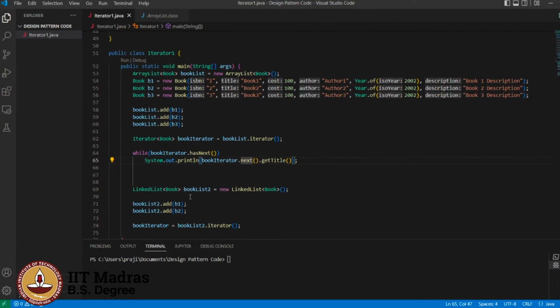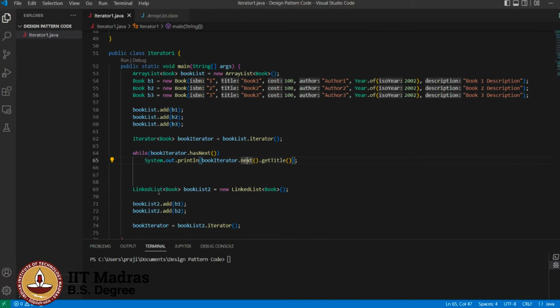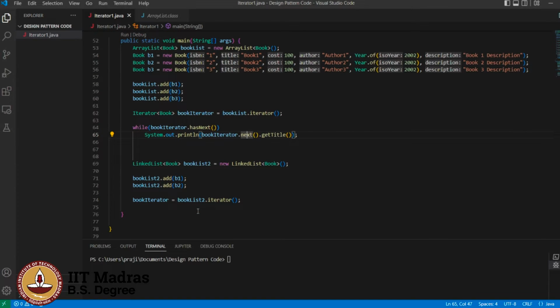Similarly, I can create another book list, which is a collection of books stored in a linked list, and I can create another iterator on this linked list. Similarly, linked list will also have implementations of hasNext and next, which I can use to access elements in my linked list collection.